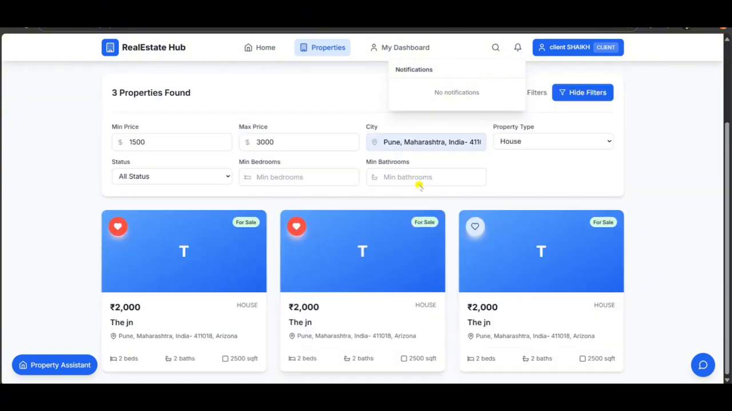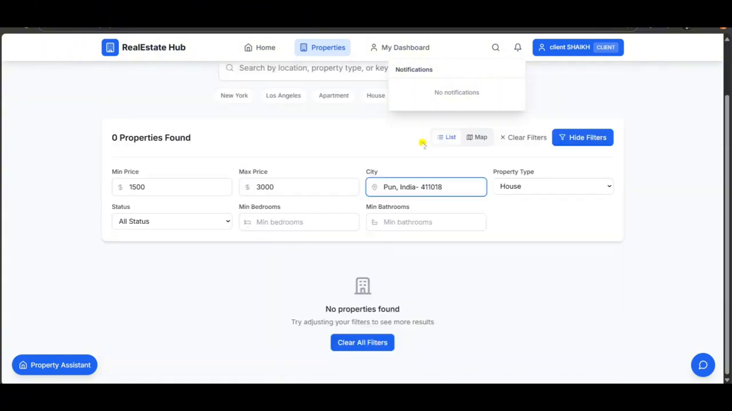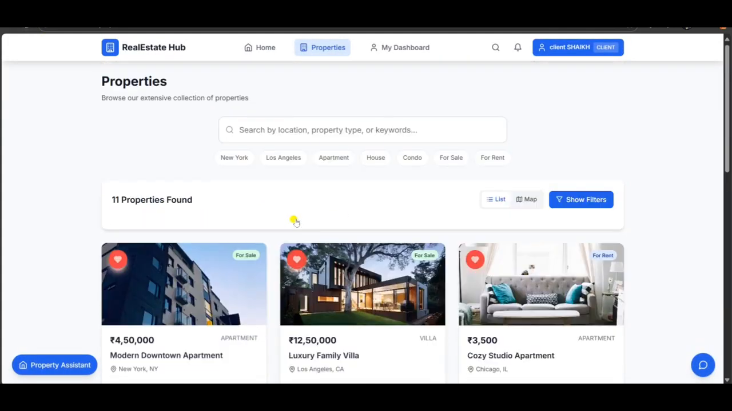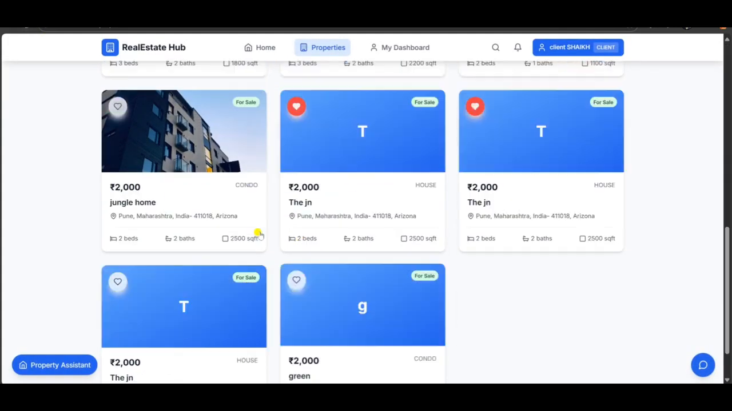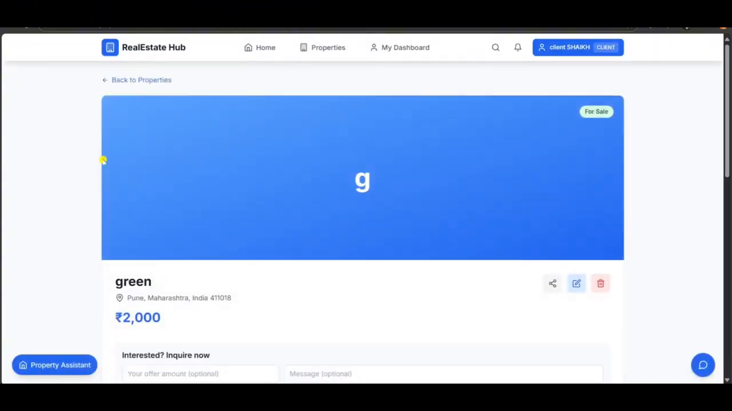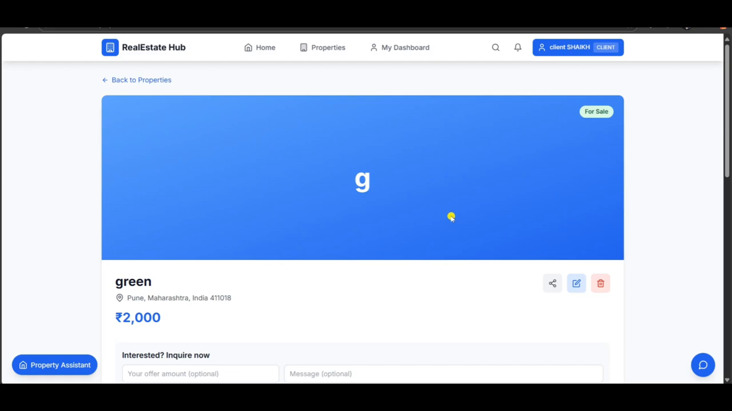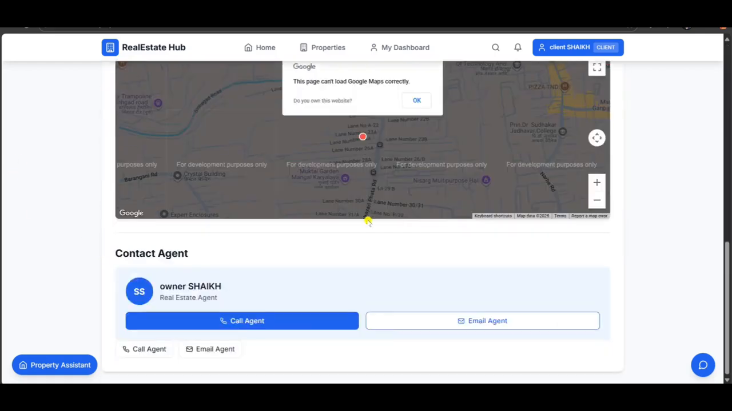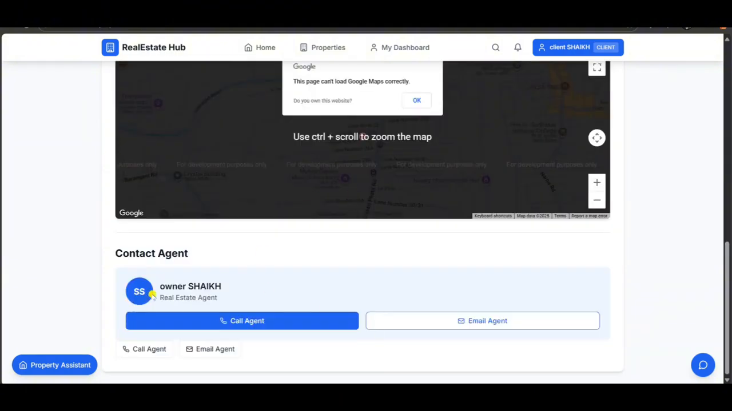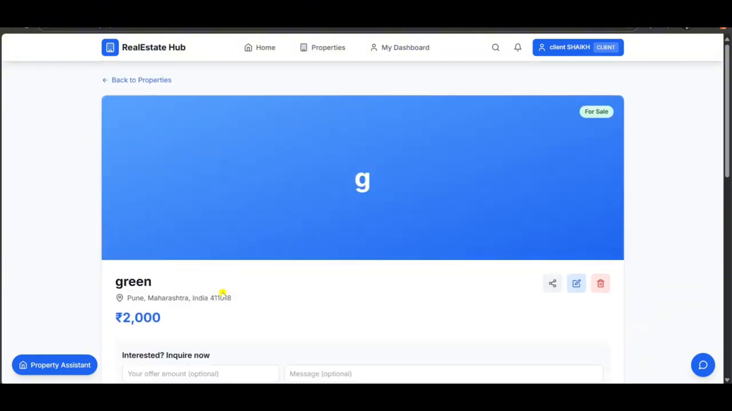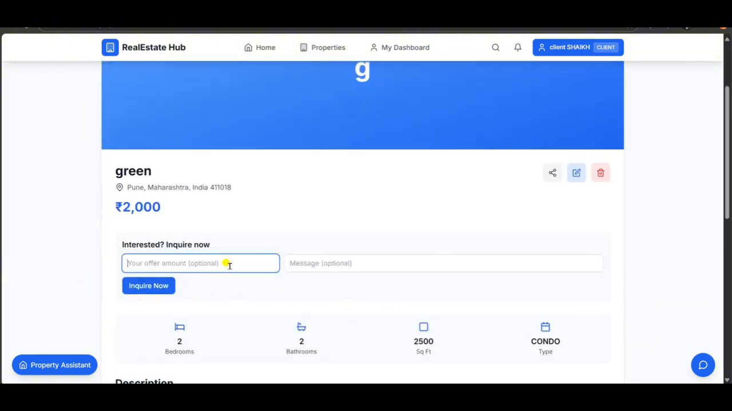So you can see all of these properties listed, and we will remove it for a second to show you something. And we have removed it. Refresh the page, and let me click on this property. Okay, green. I was showing you that we can do a lot of things with this property. Right here we can see the map location, we can contact the agent, and we can make the inquiry. It is around 2000 rupees rent, I guess.